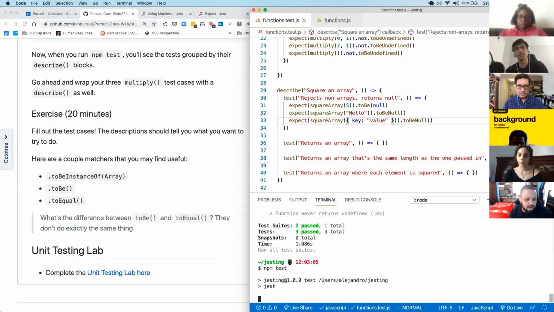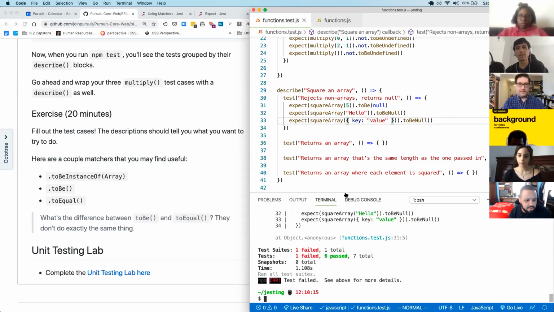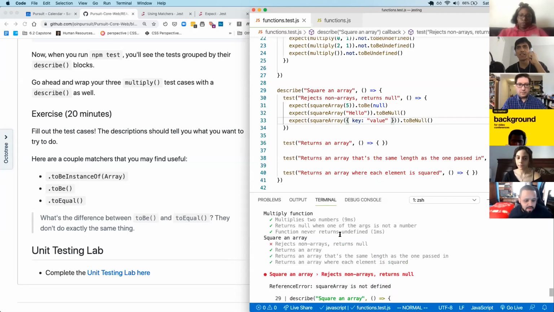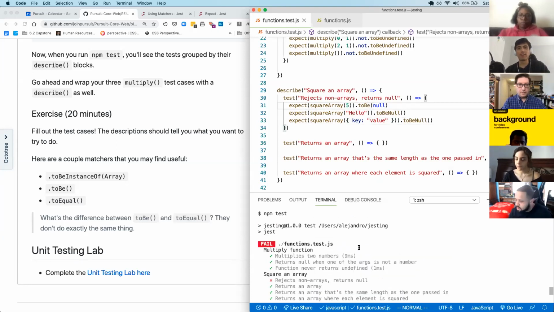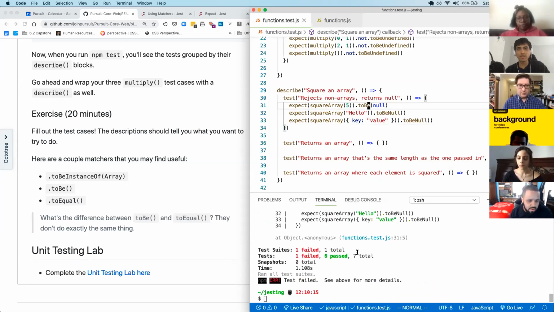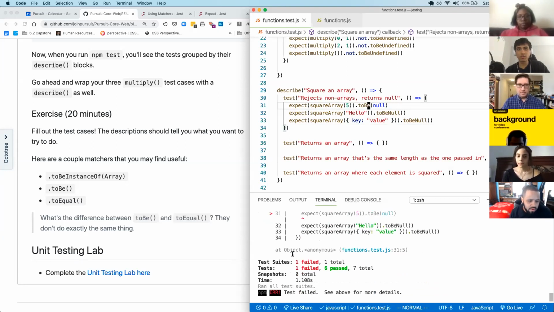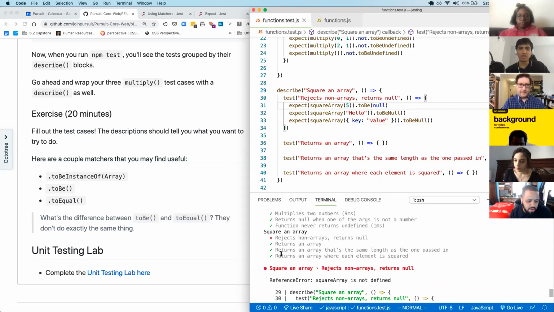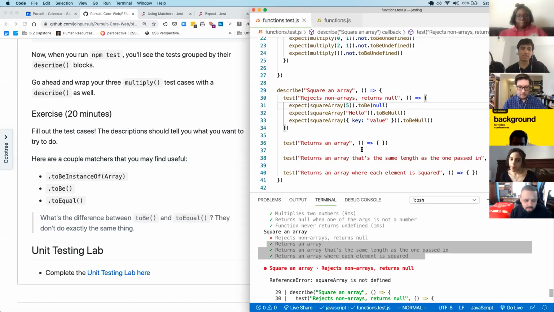npm test. Oh, you have to put the test in the functions. Say that again. You have to put the conditional in the functions JS. Oh, right. I have to modify it. Let me see the test suites. Okay, no. So we see that the multiply function is still passing. The square array, oh, look at this. We're passing all these tests. Returns an array, but that's just because we don't have expectations over there.